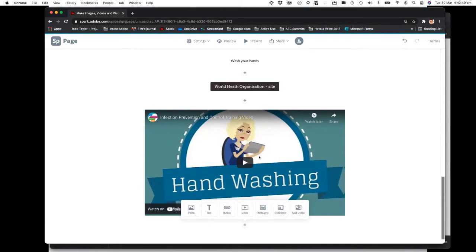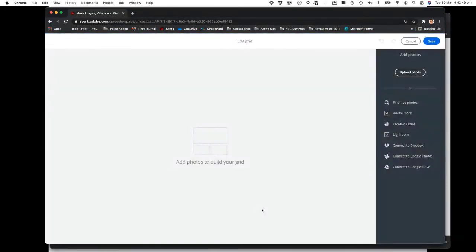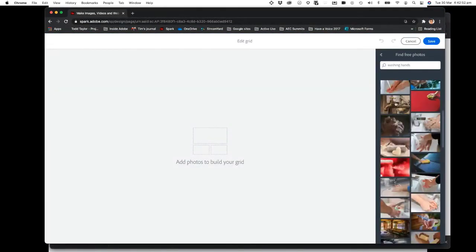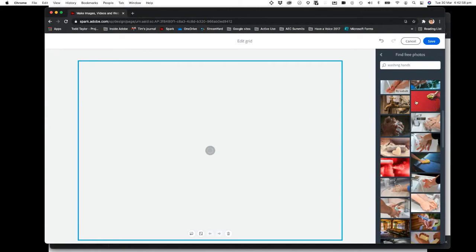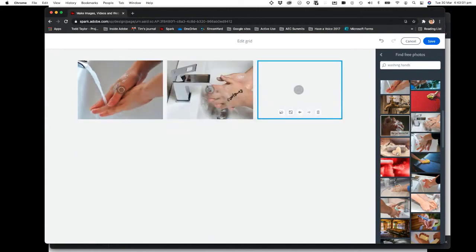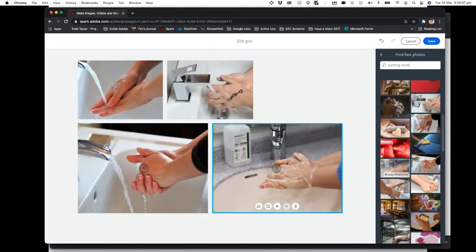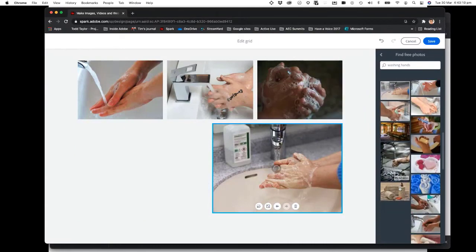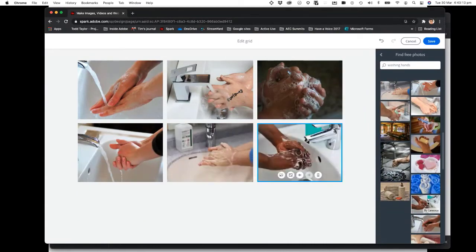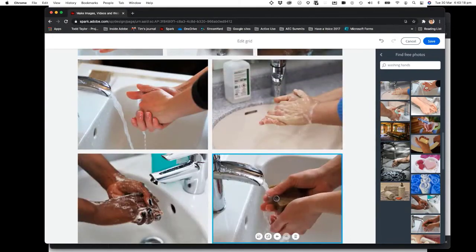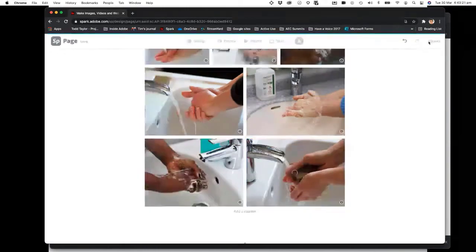Let's do one more thing on this chapter, and then we'll stop this chapter and see if there's any comments or questions. The next thing is the photo grid. If I click on photo grid, I'm thinking I might go to find free photos again, and I'm already under the search of washing hands. So I'm just going to grab a bunch of images that represent hand washing that I haven't already used. And as I'm clicking them, you can see the gallery is forming. Once I've clicked, I'll just do one more here, and then click Save at the top right-hand corner.